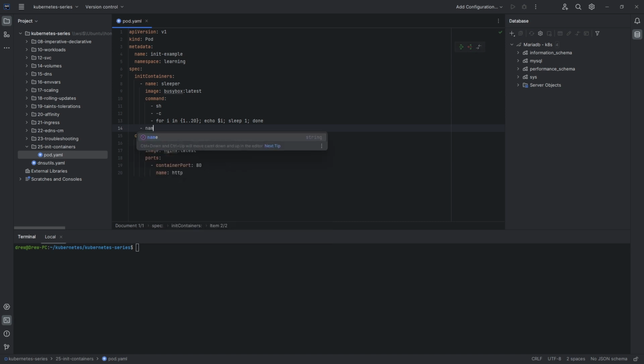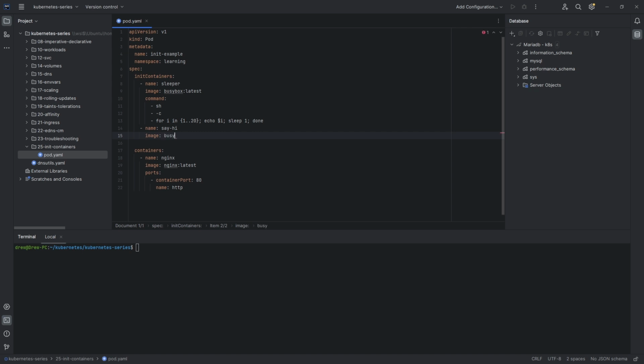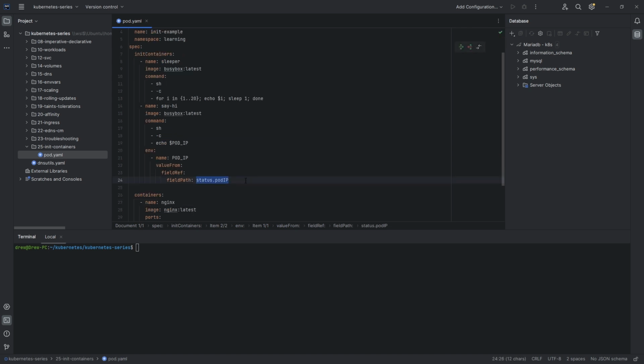So we'll do another one with a name of say-hi, and again we'll just do an image of busybox:latest, and then we'll do a command in here where again we'll just do sh -c for a command, and then we'll just echo $POD_IP. And what is POD_IP? Well, that's an environment variable, so we're going to need to do an env on here, and we'll call this POD_IP, and it will be a valueFrom, and we'll do fieldRef, fieldPath, and the fieldPath will be status.podIP. So once this pod is running, it'll get an IP for the pod, and this will get inserted into this container as an environment variable, POD_IP. And that's basically it. So we can run this now and it will work.